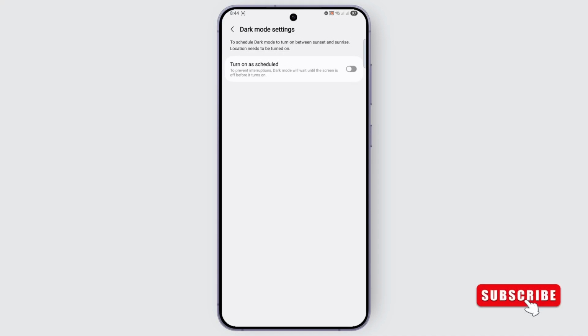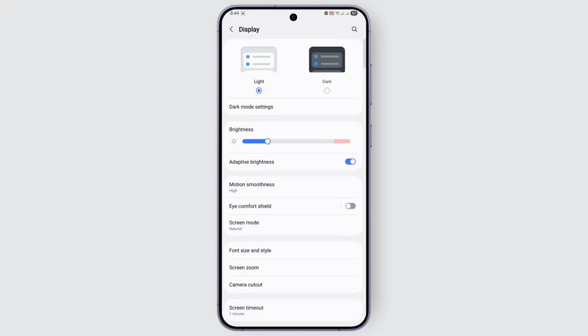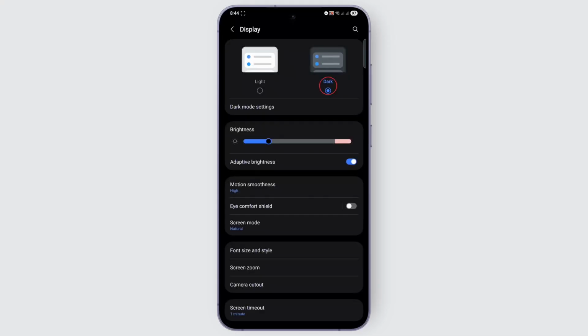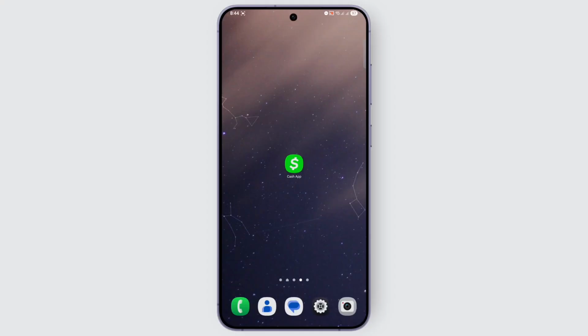So here you can turn on your schedule if you want, but I'll just go ahead and select dark mode here from the top. And now your Cash App will also be dark mode. So just tap on Cash App and it will load on the dark mode.